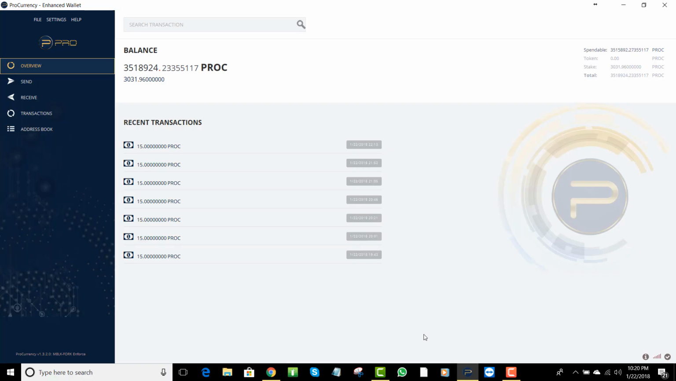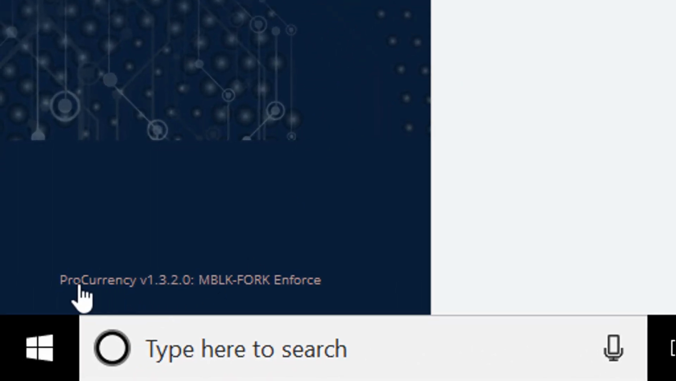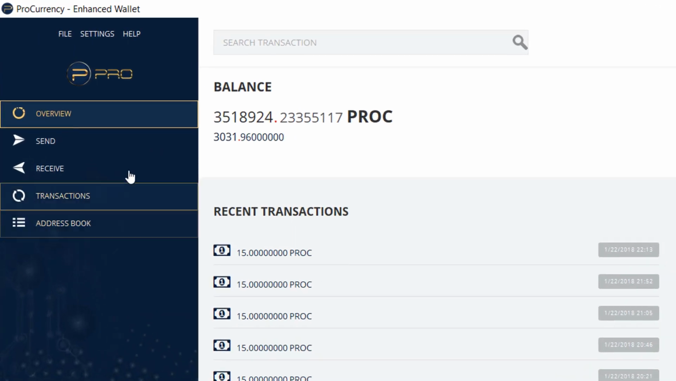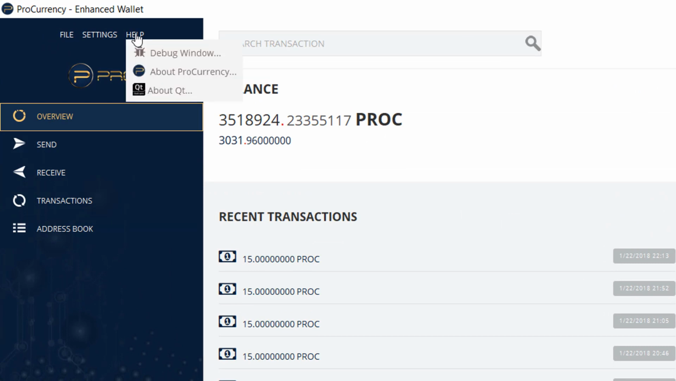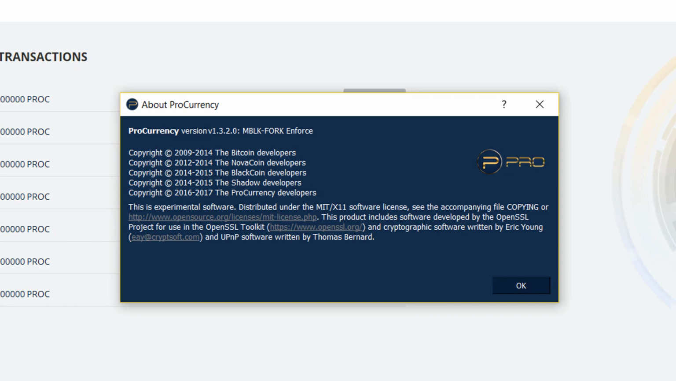You can determine the version of the wallet you're using by looking at this text down here in the bottom left corner. This is version 1.3.2. This is the most current for the current date. You can also find that version under Help right here by clicking on About ProCurrency, and you'll see the version here. Okay.